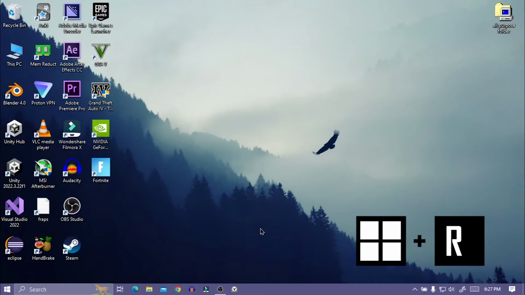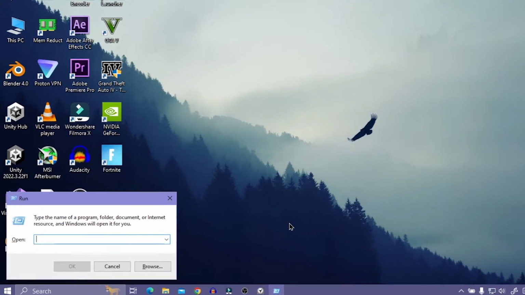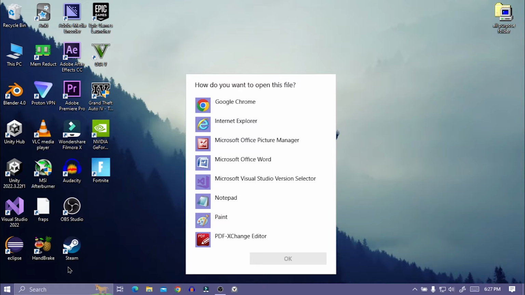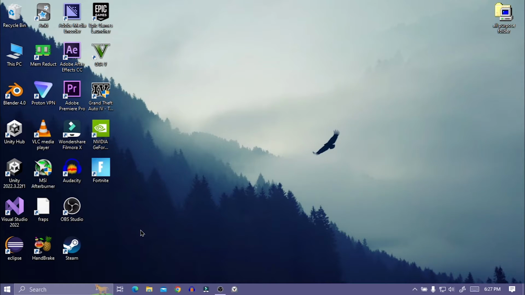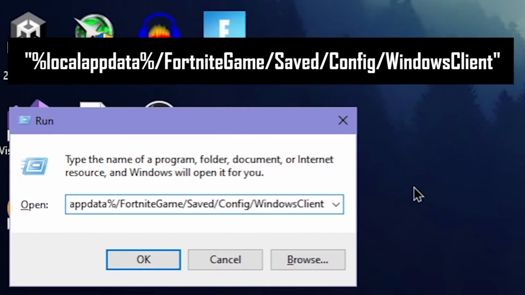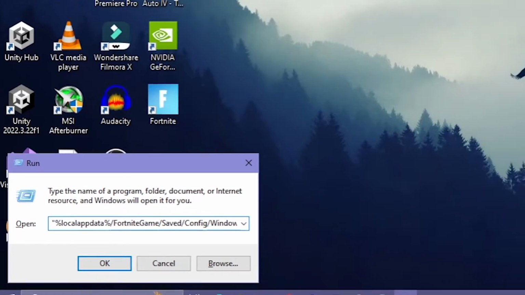Press Windows and R key to open Run, then copy and paste this text from the description, and hit enter. You can see, I'm having a problem. It used to work before, but after a certain Windows update, this run command is not working. But that's not a problem. You just need to type a double quotation mark at the beginning and at the end, then press enter.